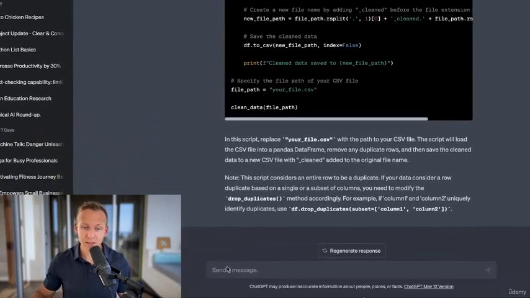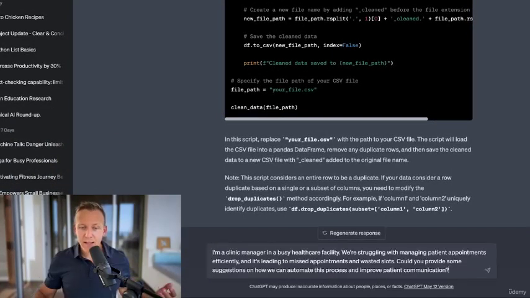So I'm instead going to write a prompt like this. I'm a clinic manager in a busy healthcare facility. We're struggling with managing patients' appointments efficiently, and it's leading to missed appointments and wasted slots. Could you provide some suggestions on how we can automate this process and improve patient communication?